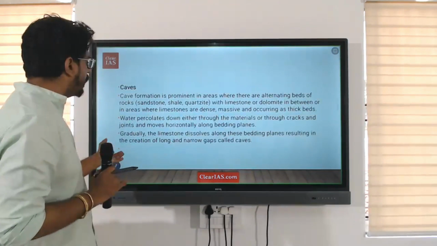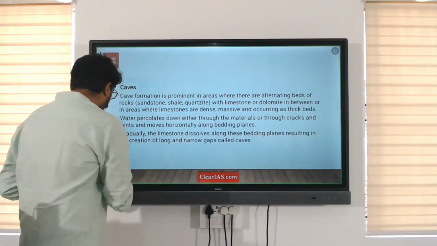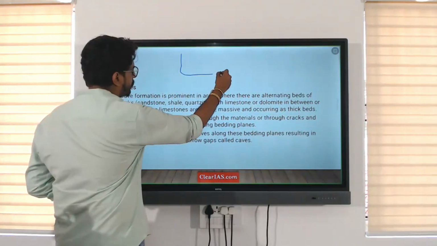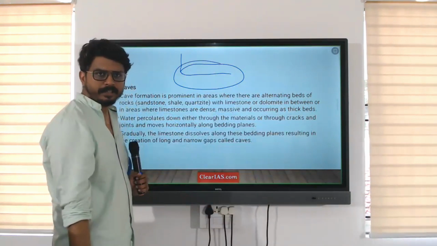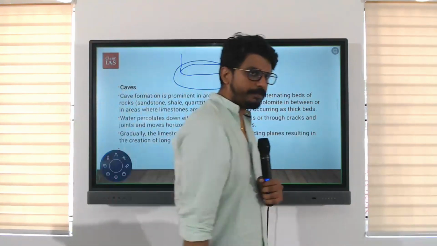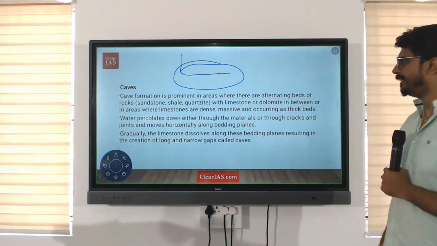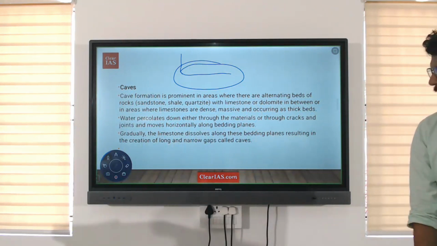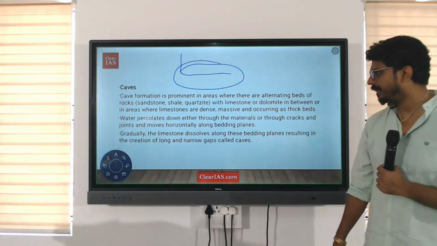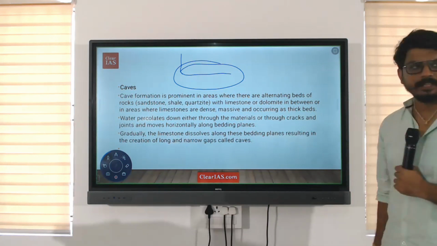Very, very good. Now, next is caves. Again, you don't have to explain everything. When the water comes downwards and then starts moving horizontally, it will dissolve and form caves. Very simple. Write down caves. Cave formation is prominent in areas where there are alternating beds of rocks like sandstone, shale, quartzite with limestone or dolomite in between. Then caves will form.